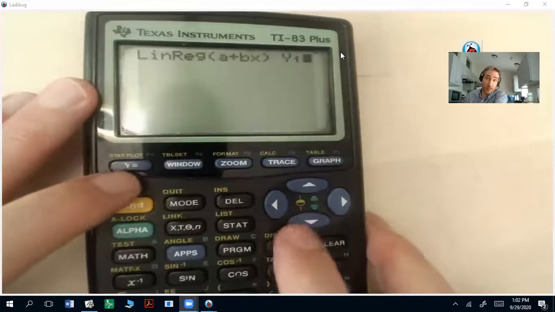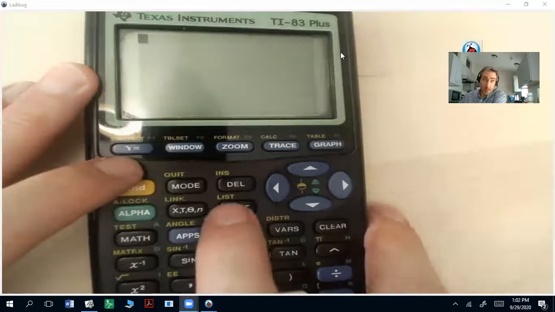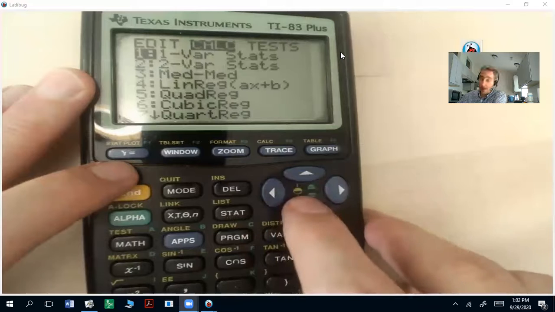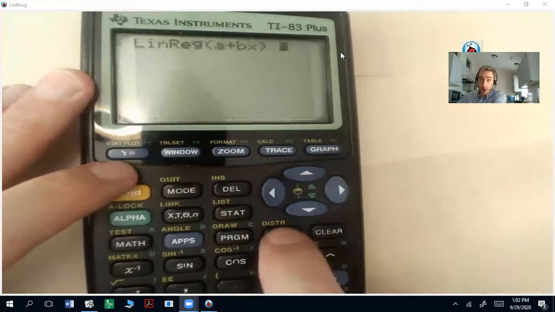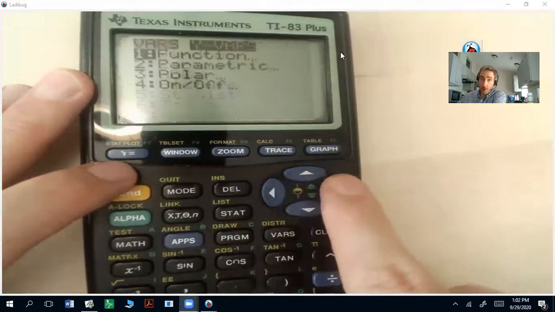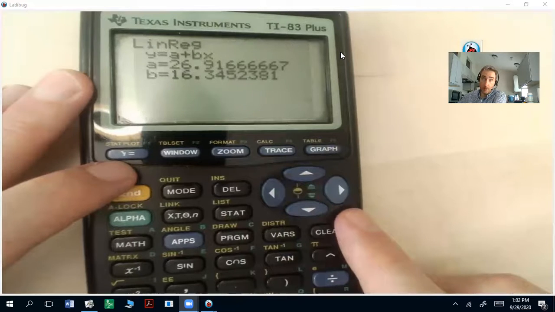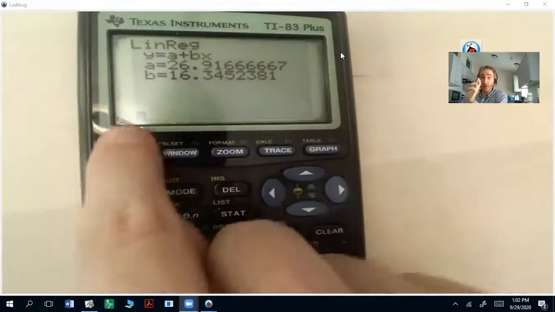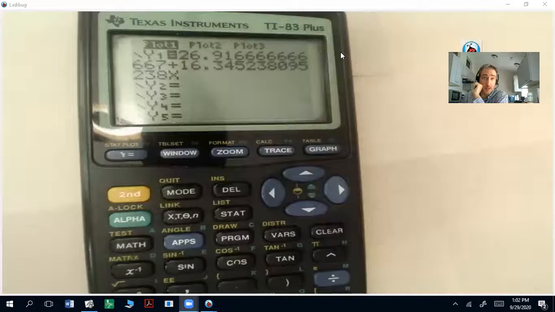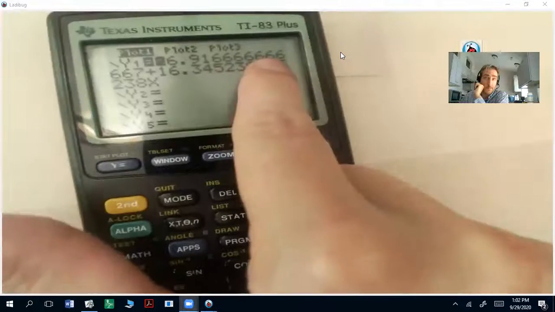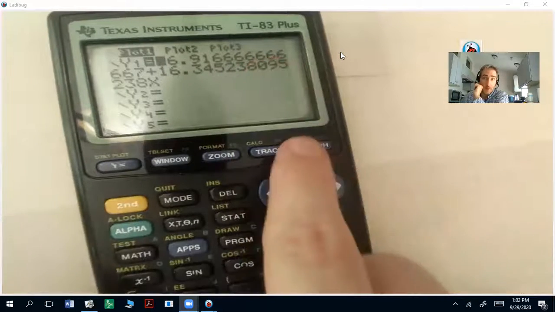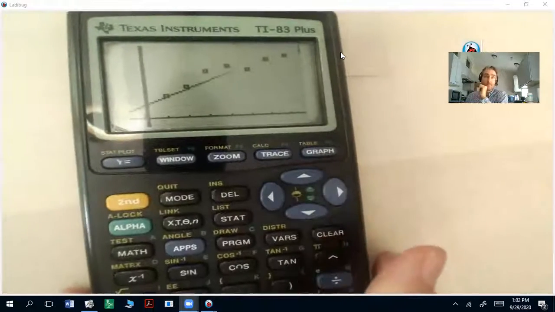So again, you're going to do, let me do it again. Stat calc 8, vars y-vars function y1. And there's your function. If I did this right, fingers crossed, it's been a while since I used an 83, it does put it in there. And then you can hit graph, and there's your line.